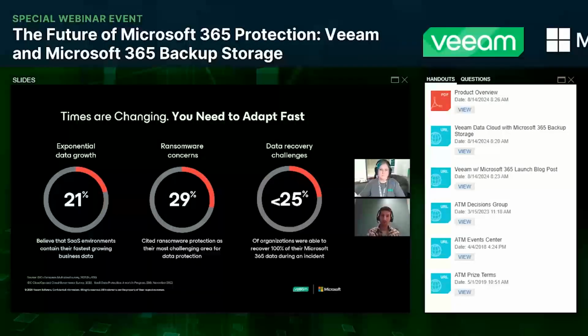And so these high growth tenants and high growth data situations are creating a lot of challenges where traditional backup and restore solutions are sort of unable to meet the needs of business continuity recovery for customers when they're hit by things like ransomware attacks. And that's one of the reasons that we're introducing the new Microsoft 365 backup storage platform in conjunction with Veeam.